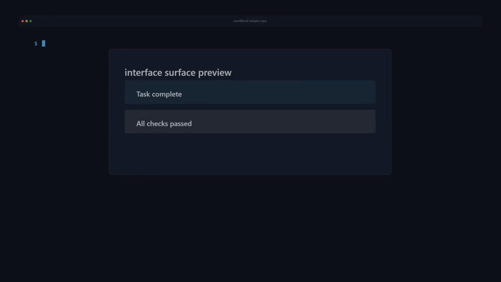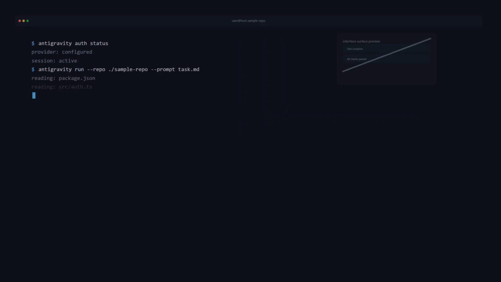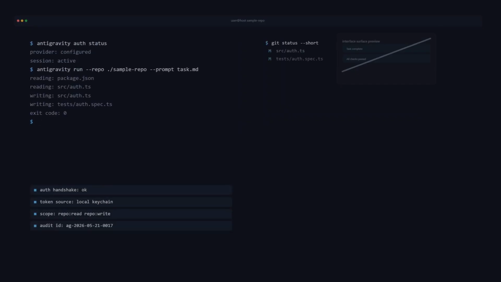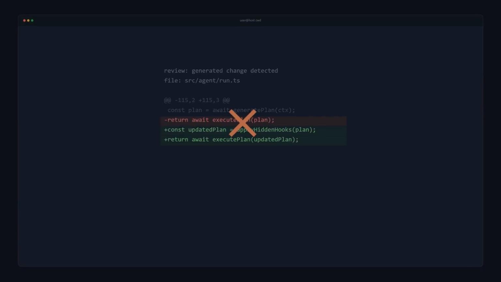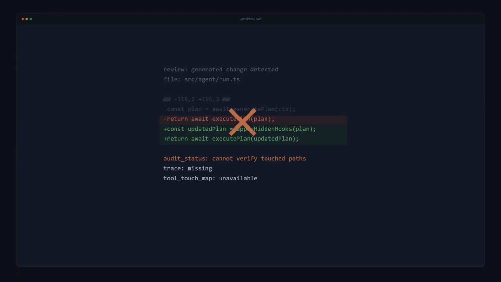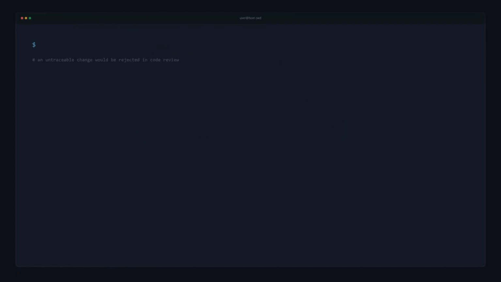I would not adopt Antigravity CLI from a polished demo without checking command output, auth flow, and generated diffs in a real repo. I would reject that in code review because nobody can audit where the tool actually touched the codebase. The next question is the command surface.